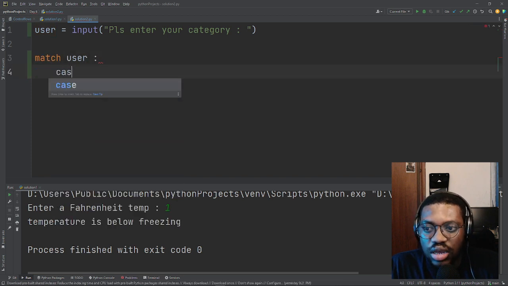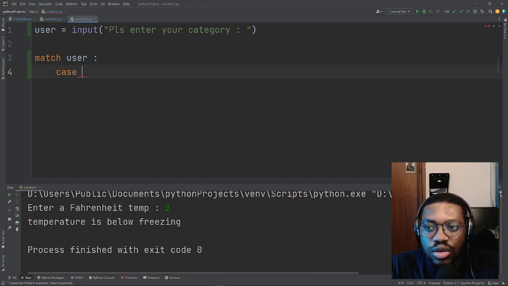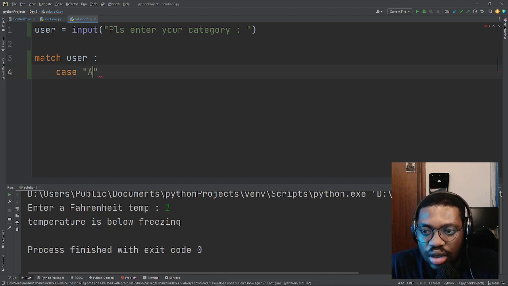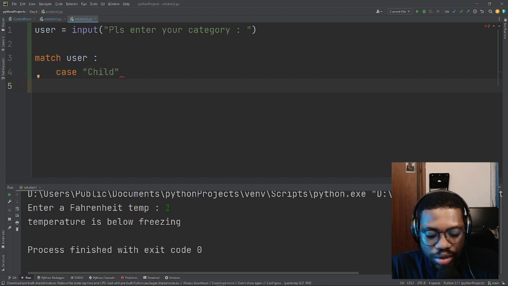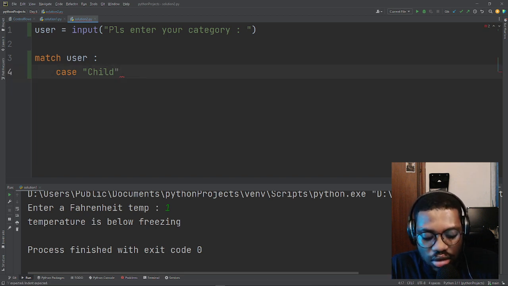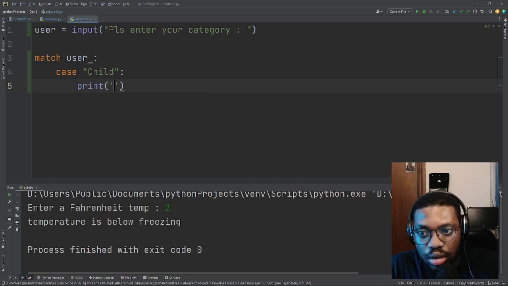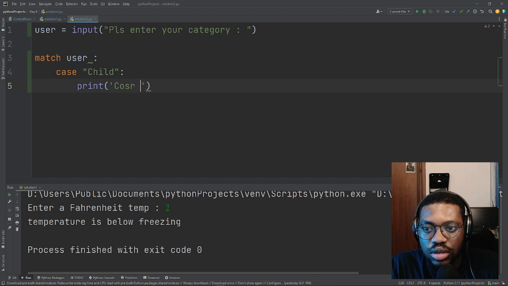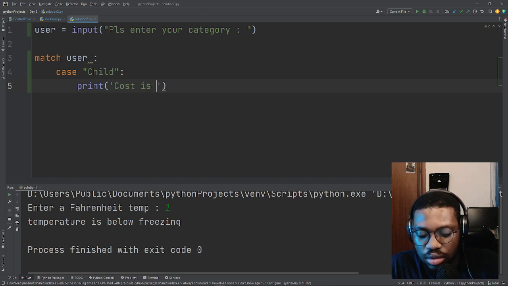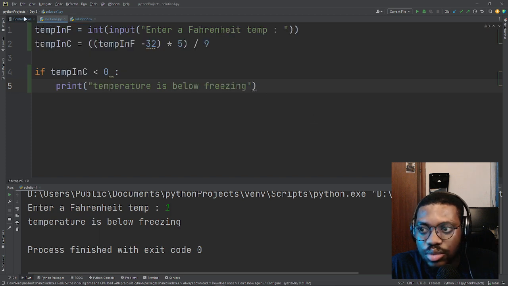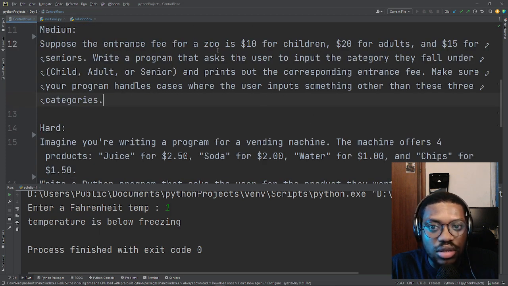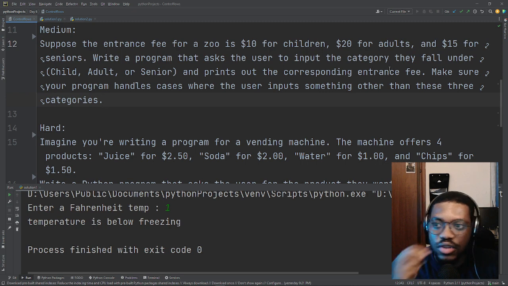In the case where the user value is child, let's start from child, then we'll print the fee for that child. So the colon here, print cost is $10. Yeah, for children it's $10. For adults it will be how much? For children 10, 20 for adults, 15 for seniors.